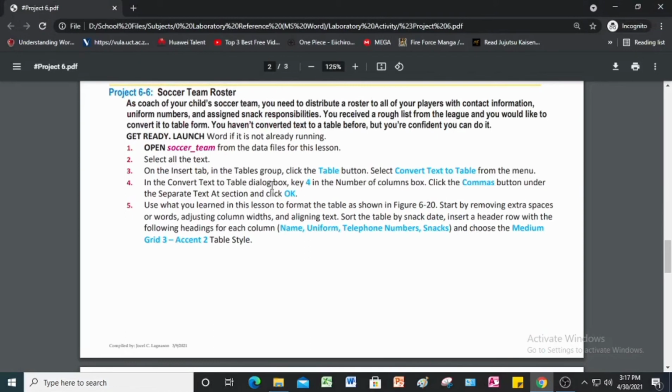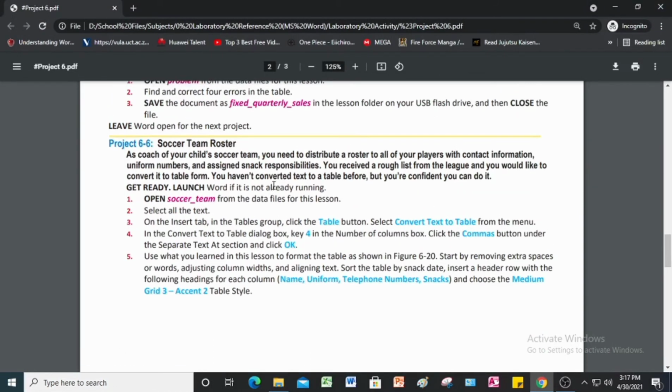Let's proceed with your Project 6-6 Soccer Theme Roster. So as a coach of your child's soccer team, you need to distribute a roster to all of your players with contact information, uniform numbers, and assigned snacks responsibility. You receive a rough list from the league and you would like to convert it to a table form. You haven't converted text to a table before, but you are confident you can do it.